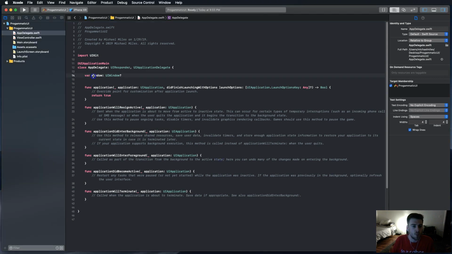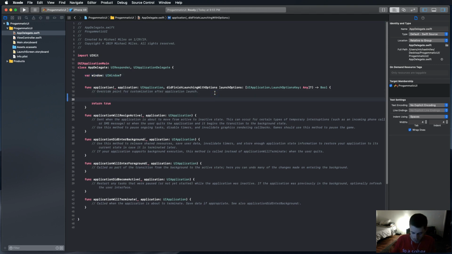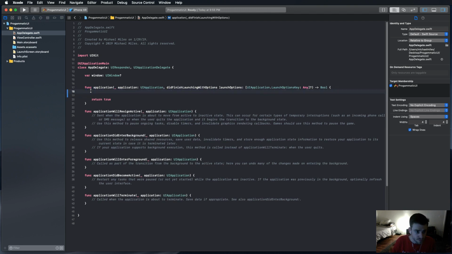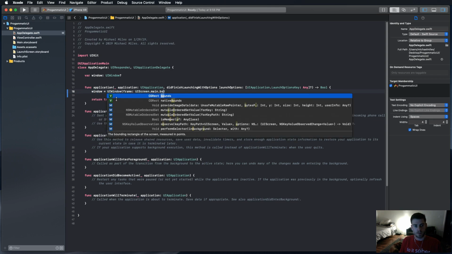You'll see we have the variable window, which is UIWindow. In here, we're going to open it up and create an instance that gets this working. First thing is that we're going to take our window, referring to, of course, the variable up here. I'm going to take window and set it equal to a UIWindow. And the frame that we're using is UIScreen.main.bounds.